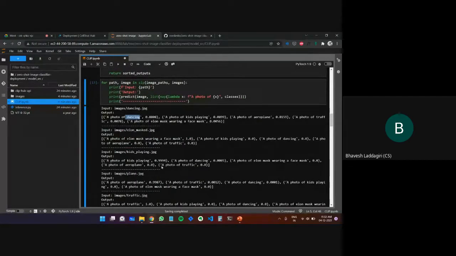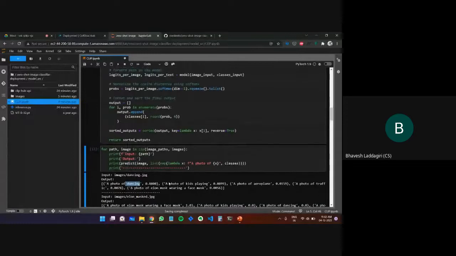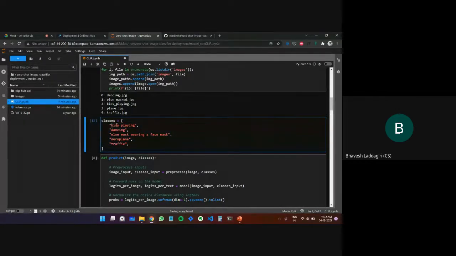So CLIP is essentially an image to text similarity model. It will tell whether a piece of text and an image are similar or not. That's what is different. It is zero shot in the sense that we are not training any of this as an image classification. Without training, we are able to predict them because it is so good at finding similarity between the text and the image.